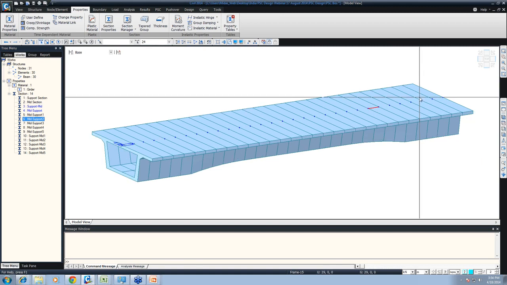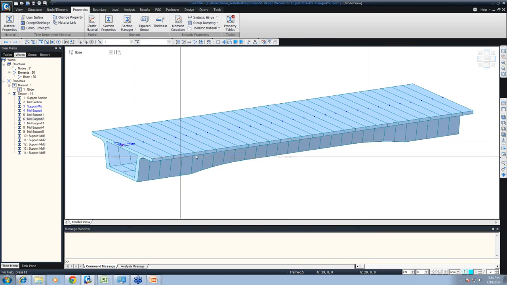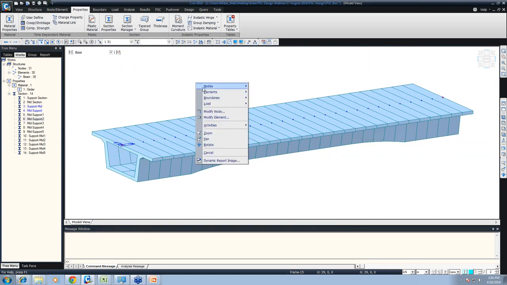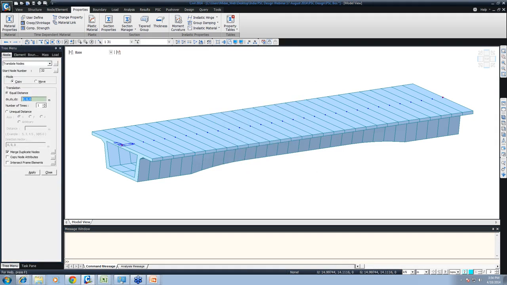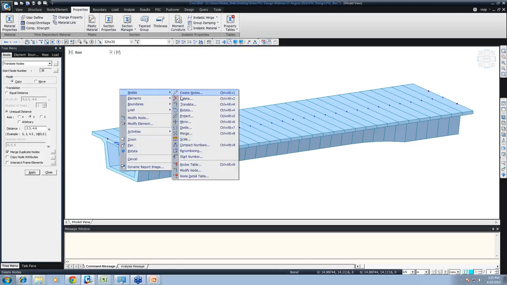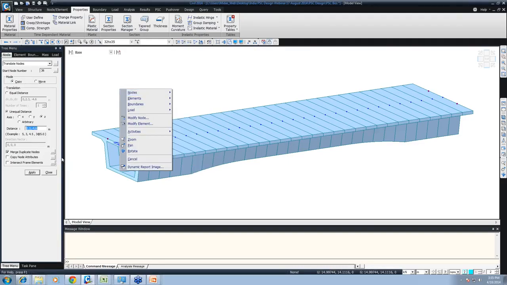Once you have done this, next we give some boundary conditions. We have to translate these nodes to the bearing nodes. So we can translate these nodes in dy, suppose at 2.3 meters. Unequal distance we can go, so in y, 2.3 and minus 4.6. It will simply translate these nodes in both the directions. Similarly, we select the recent entities and translate these nodes downwards in Z by minus 2.5.